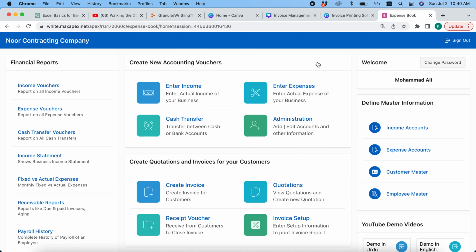This is how you can use the system. Very simple, very easy. We will give you proper training. We will help you define your accounts for the first time, and you will be very familiar, you will be very satisfied using the application.